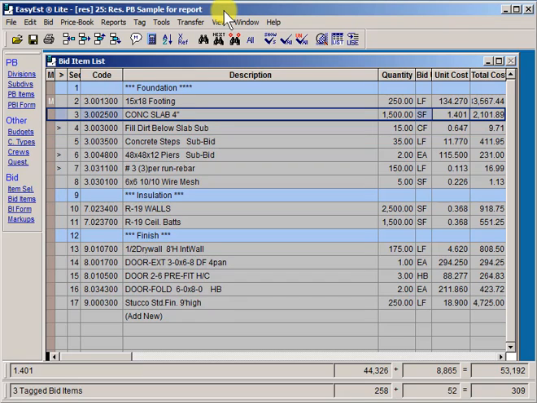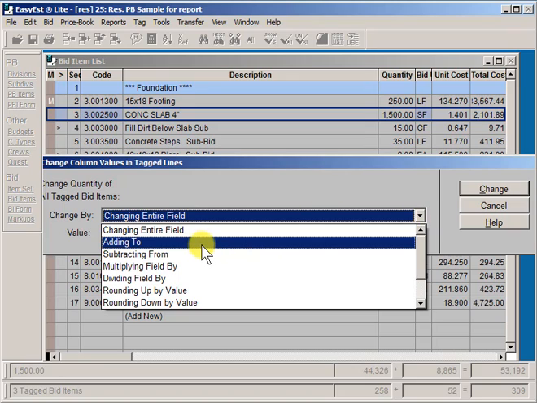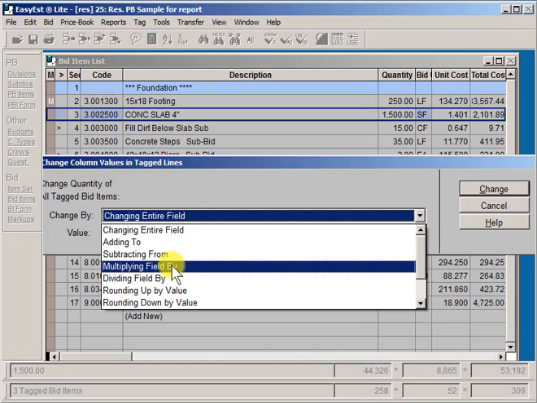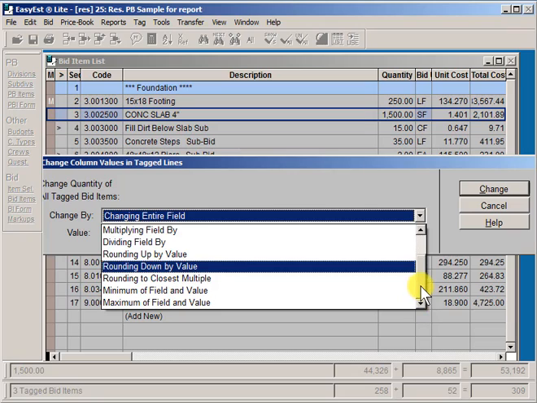Once you have selected rows to take an action on and you're in the column that you want to take the action on, when you go to the tag menu and change value, you'll have several options. To the right there's a little down arrow. Right now it's changing the entire field, but you can add a fixed amount, whether it's $1 or a quantity column amount, subtract, multiply, divide, etc. There are a few more down here at the bottom as we scroll down.